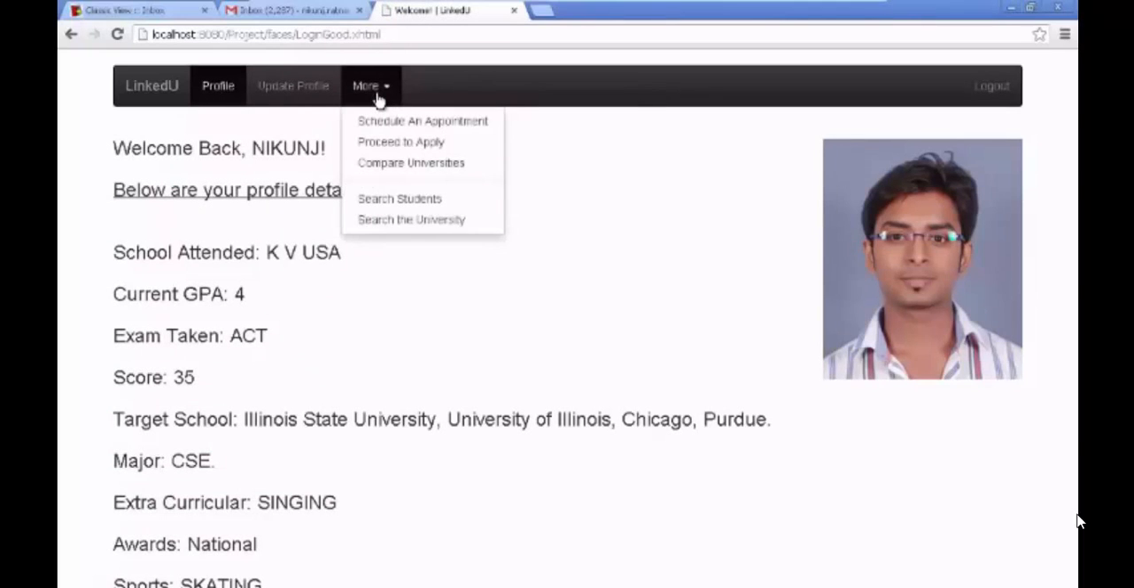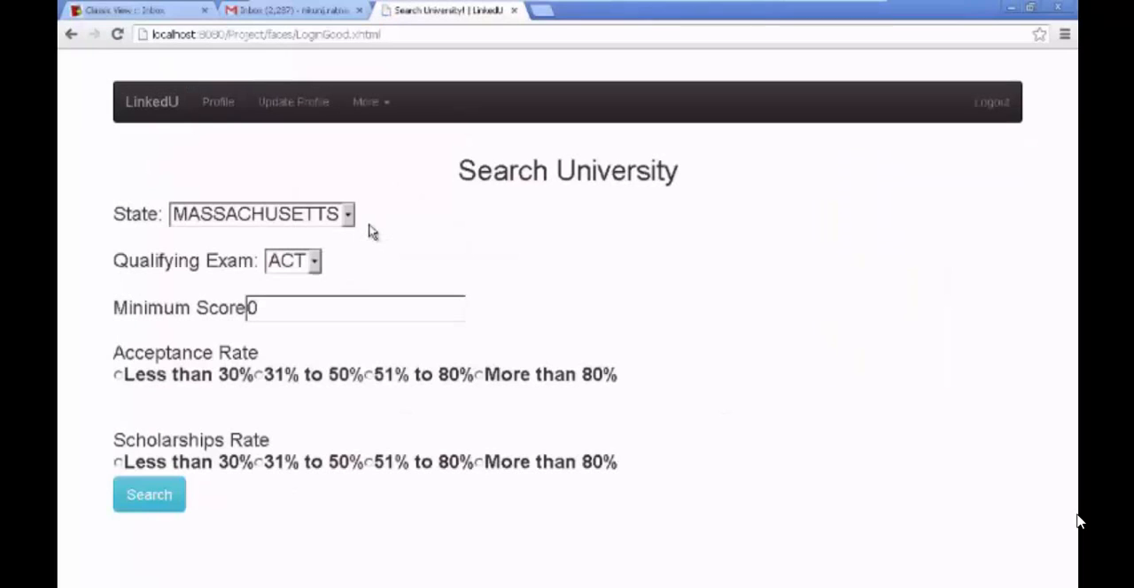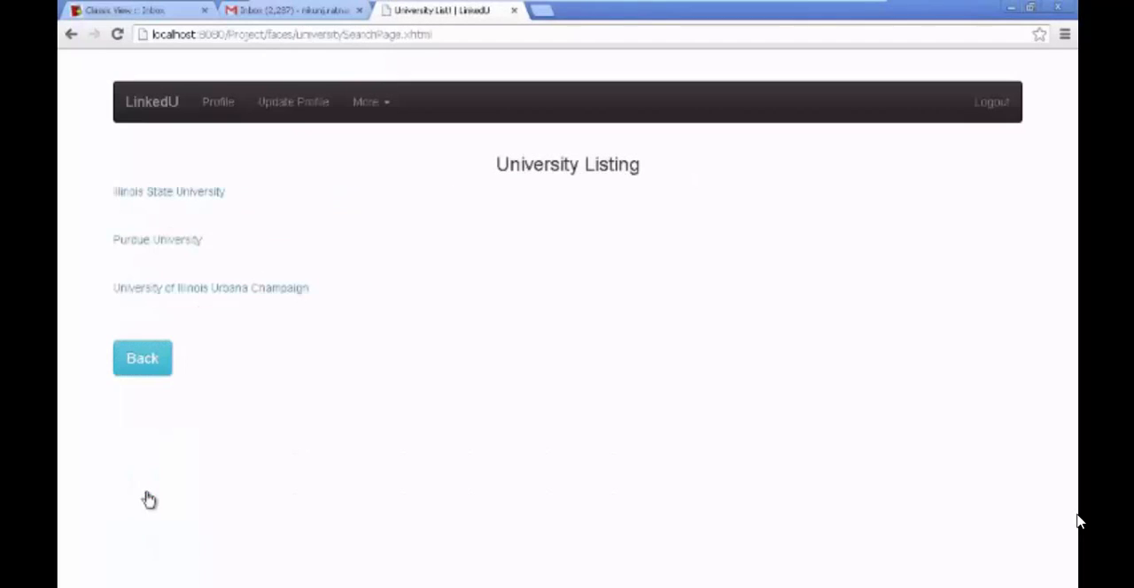Now if I want to search for different universities the way I search for different students, I can click on the search university link here, the drop down link. Here we can see that there are two states, Massachusetts and Illinois. The reason is a few universities which are registered in our web application are from Massachusetts and a few are from Illinois. So we can search the universities based on the state. Let's search for Illinois state.